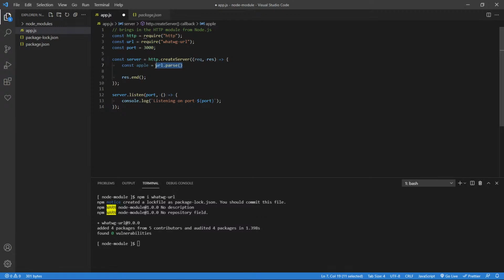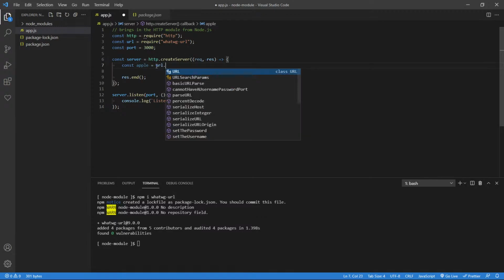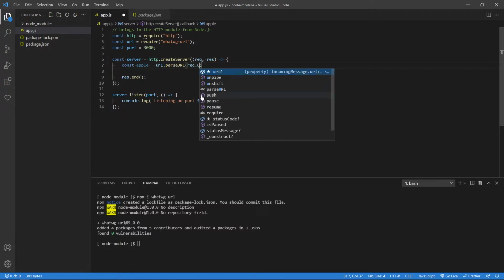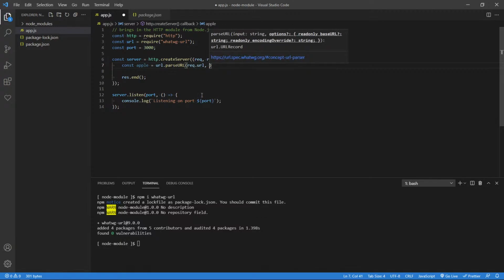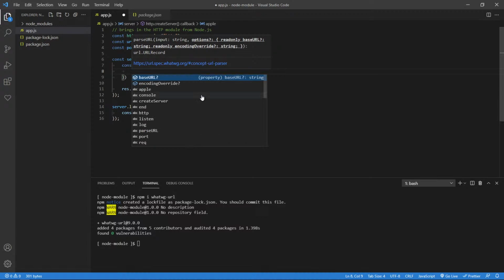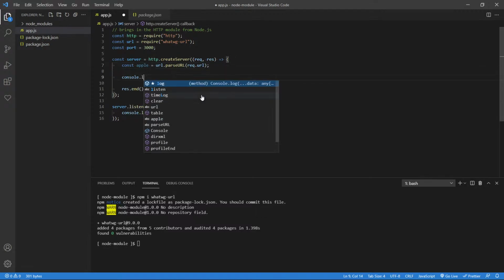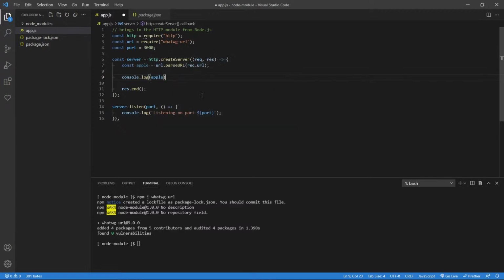We're gonna do it live. So URL dot, and oh, look at that, parse URL. That's easy. Parse URL. Input string request dot URL, and there are these options here. So what are the options that we can do? Okay, we don't need any of those options. Cool. I've not worked with this before, so perfect. Let's log this to the console and see what the shape is.